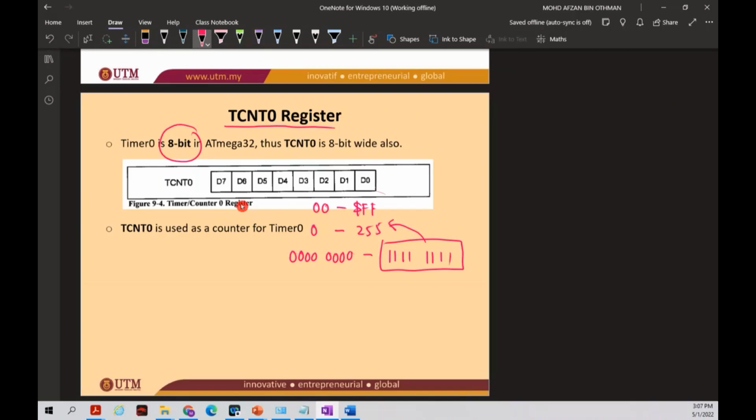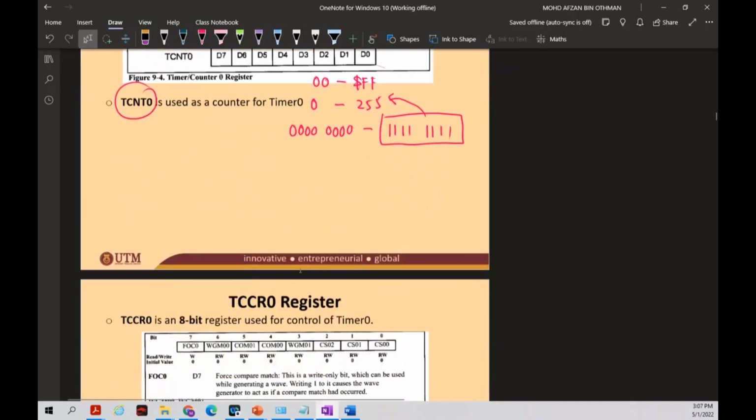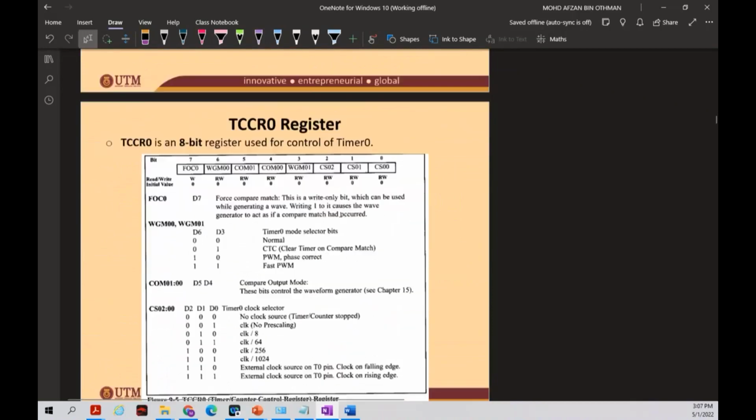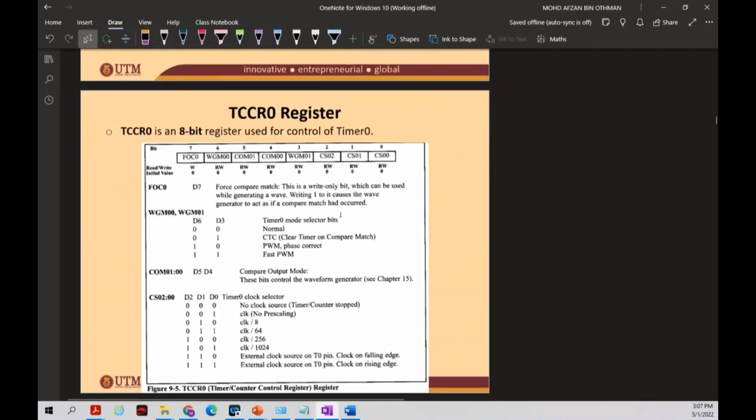Okay, so every time you're using Timer 0, your TCNT must be TCNT0. You cannot use TCNT1 or TCNT2 as your counter register. Okay, that is for the counter register. And now we are going to look at the TCCR setting, the TCCR0 register, which is where you're going to do the setting for your timer.